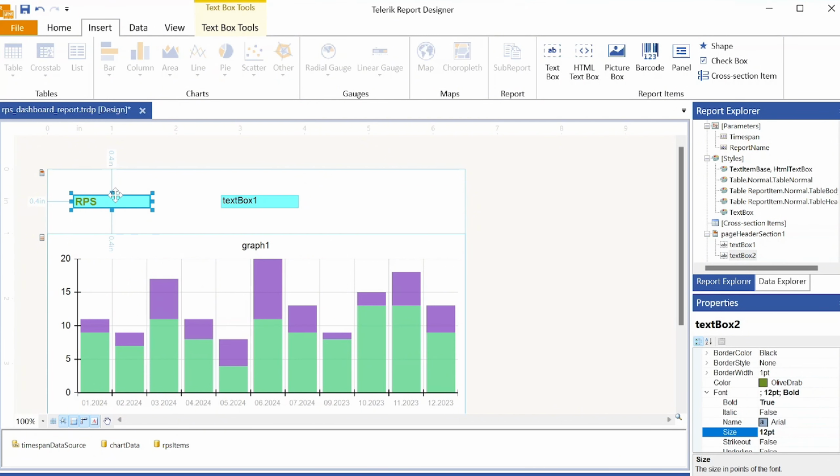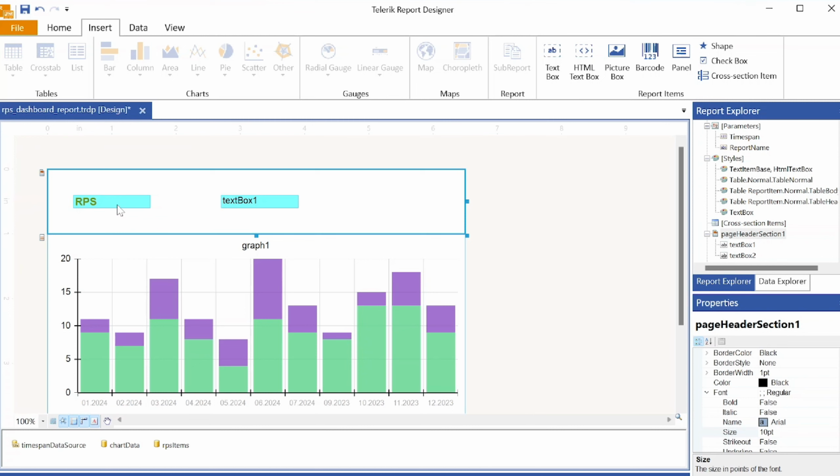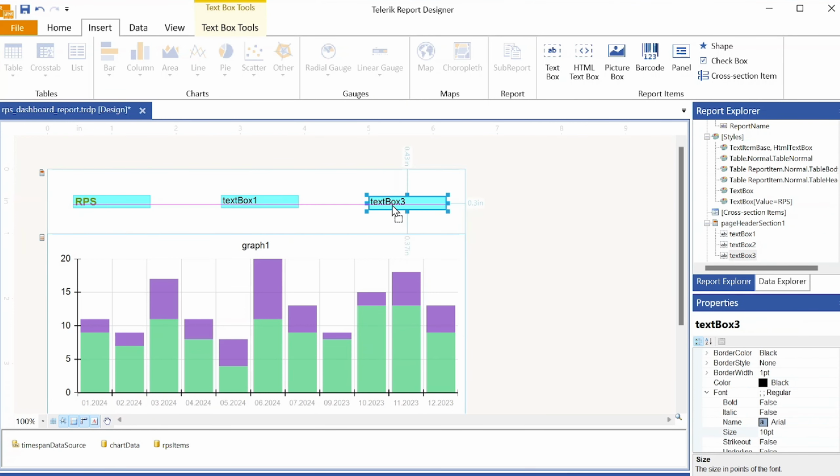The style is being applied to this text box because the value is RPS. If the value becomes anything else other than RPS, the local properties that we've defined will still be applied, but the global properties, the color, will no longer be applied because the value does not match RPS. So if we set this back to RPS, now the attribute selector will match and the color will be applied again.